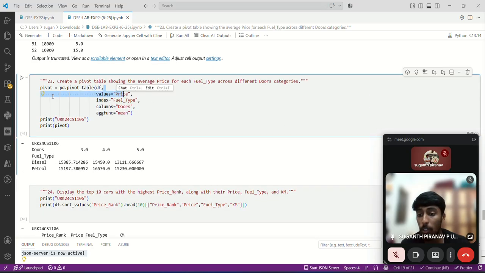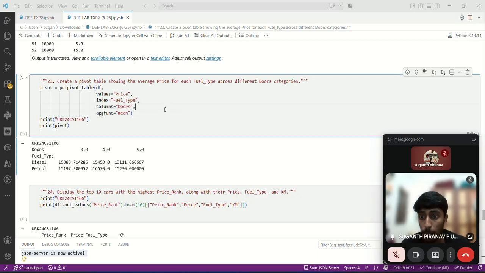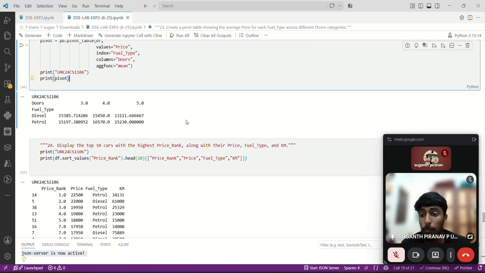And here the 23rd question is to create a pivot table showing the average price for each fuel type across different doors categories. I created the pivot table using the pd dot pivot_table method, where the rows are represented by fuel type and the columns represent doors, and the values show the average price of the data frame.